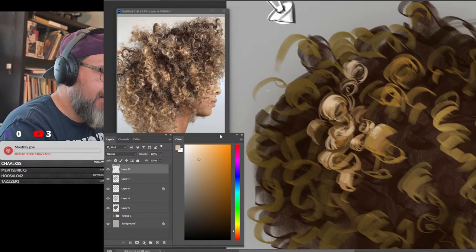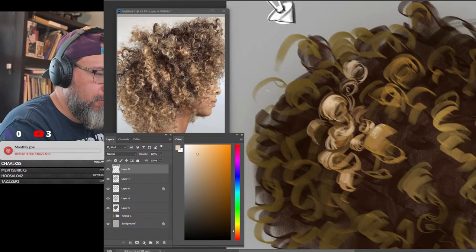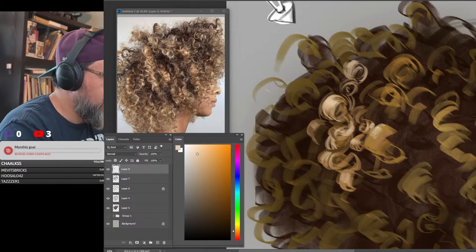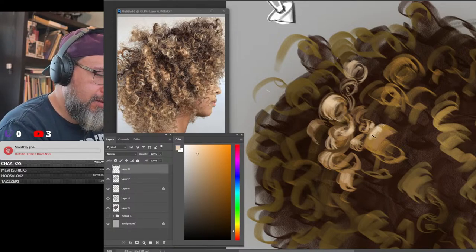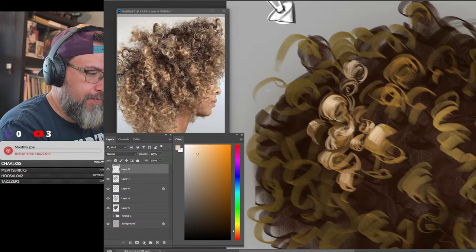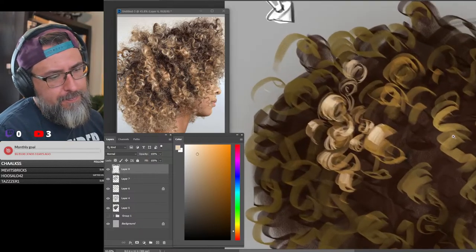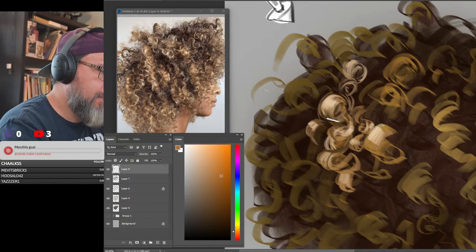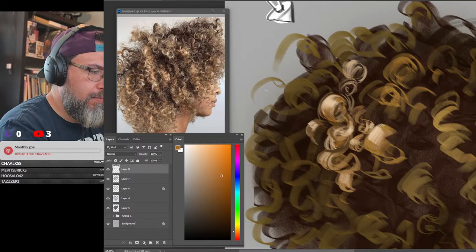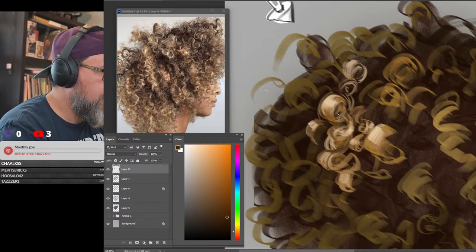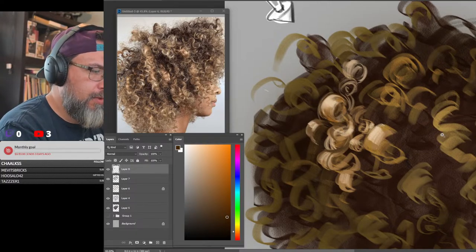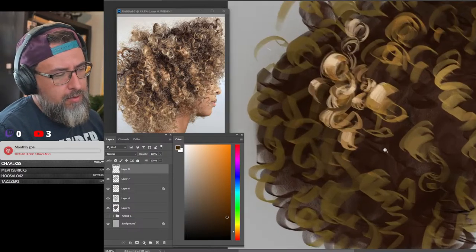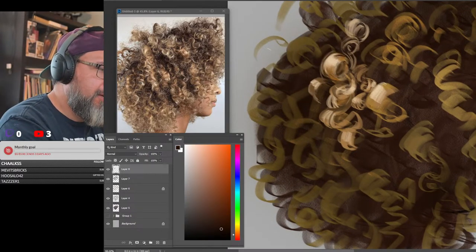Don't use white as a highlight. Try to avoid using white in any painting, just because you can't get lighter than white.